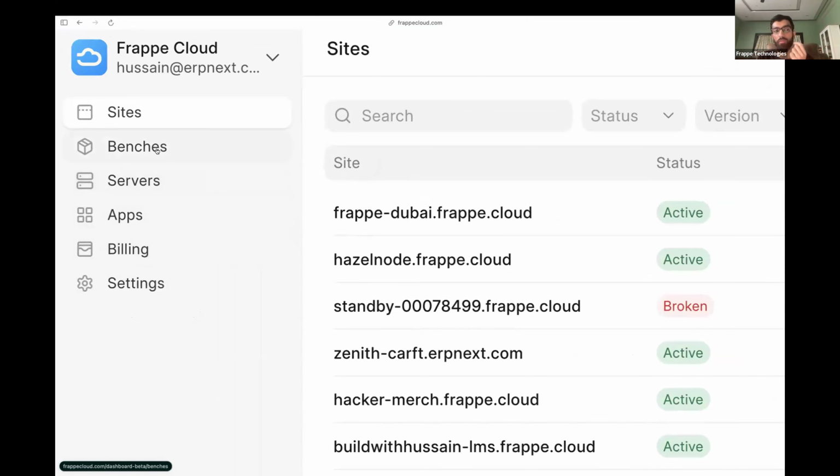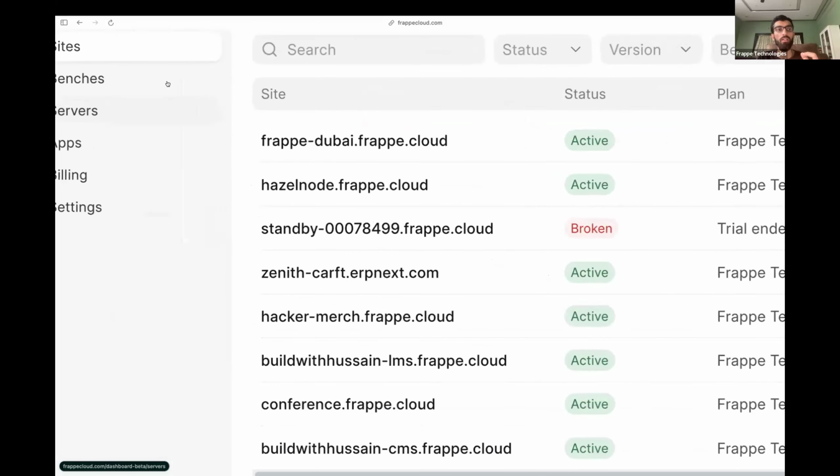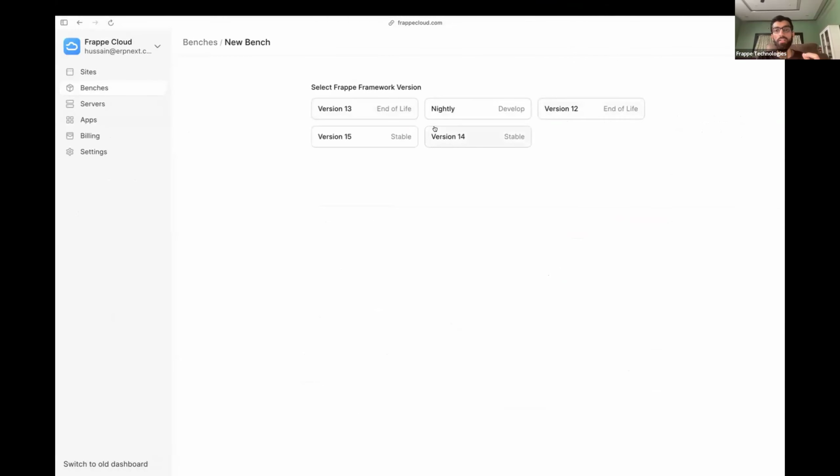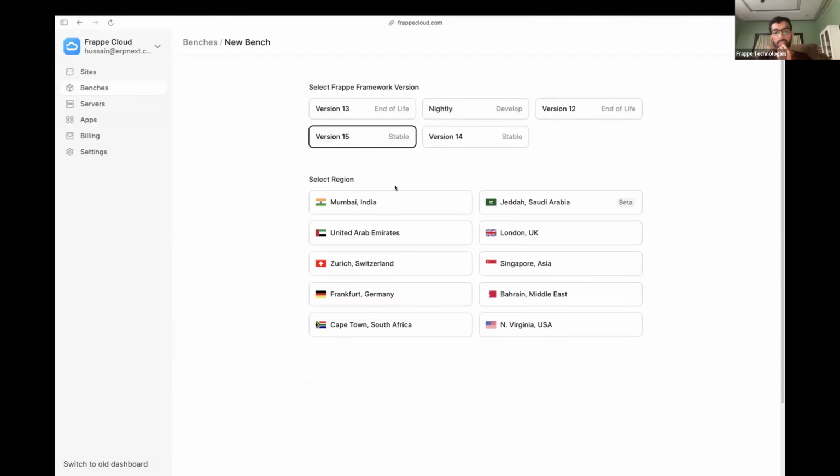So what we'll do is we'll create a private bench because we want to host a custom app. In the public sites, you can only install marketplace apps. So let's go to benches. Let's create a new bench. You can select the version. We'll go with nightly, which is the develop branch, which is the latest, right? Usually expect a lot of bugs because it's a very fast moving repository. The stable one you can pick is version 15. So maybe let's take stable.